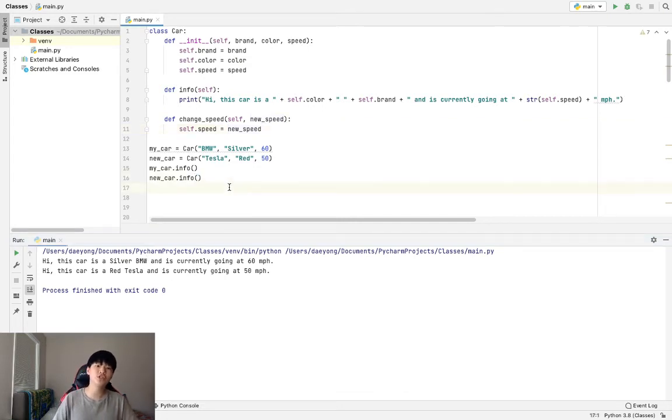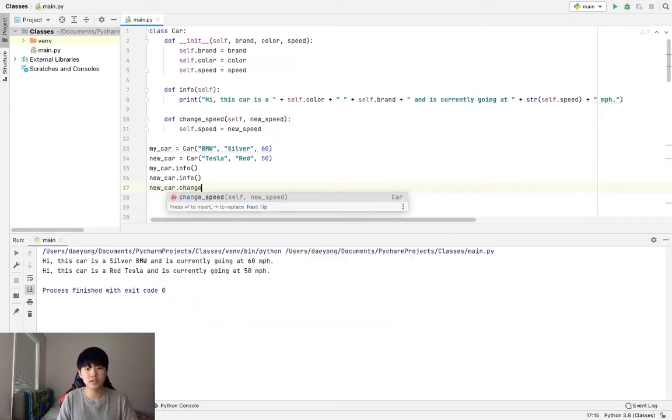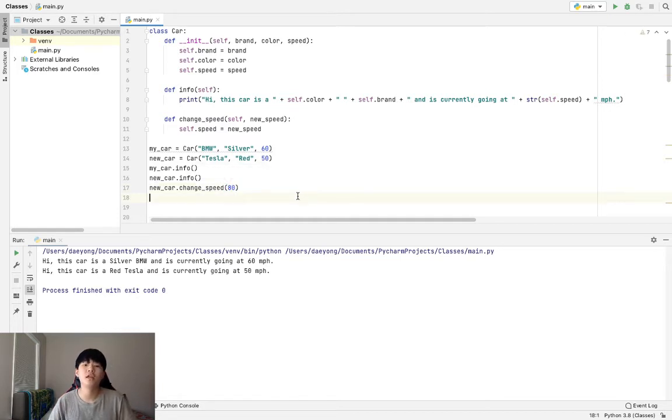Let's say I wanted to change the speed of my Tesla. So I'll say new car dot change speed, and I'll change it to 80. And now if I do new car dot info, and that new car again refers to the Tesla, now it'll print the same Tesla, but now it's going at 80 miles per hour, right?